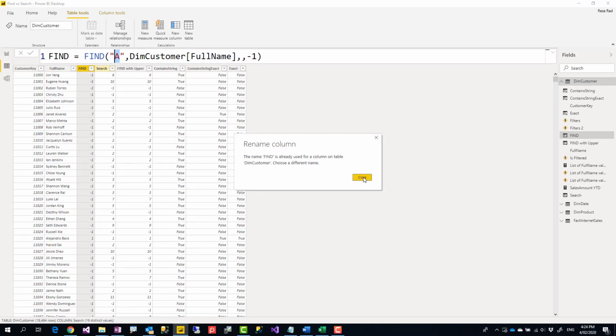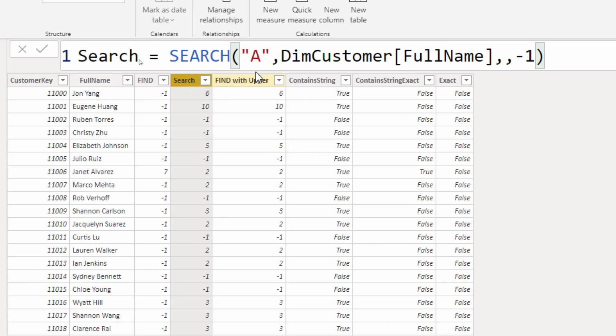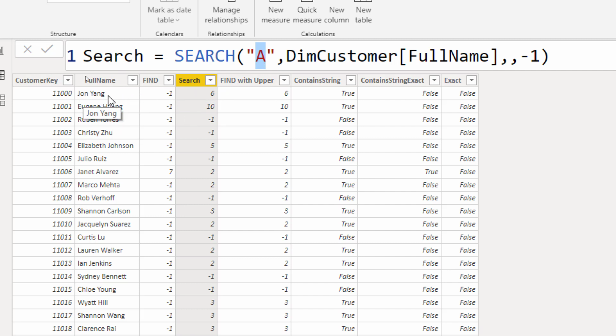Let me close that one and go to the SEARCH one. SEARCH is not case sensitive. As you can see here, I use the same capital A, but regardless of whether it is lowercase a or uppercase A, this returns the index. For example, for the first value it returns the index where it is, for the second value, and so on. The rest is exactly the same.